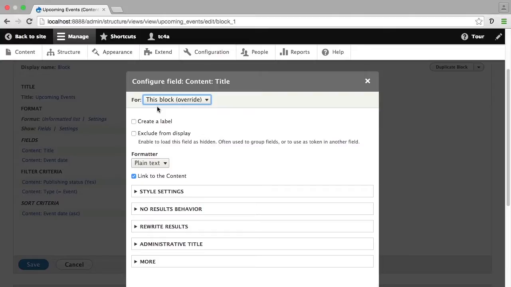The title field is currently linked to the content, and we want to leave this as it is. If we were adding an image field, then it wouldn't link to content by default, and we might want to tell it to do so. The next option here is a collapsed field set for style settings, and this has to do with how the field is rendered in HTML in the view. Let's go ahead and open this up.